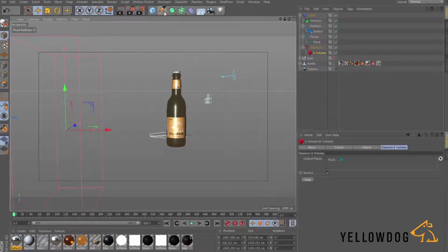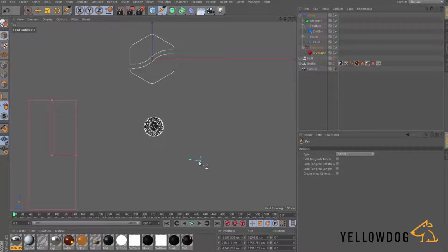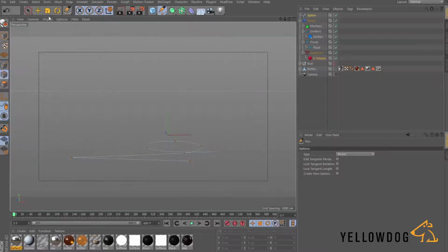So the next thing we need to do is create a spline. So I'm just going to select the pen tool, go to the top view, and draw a spline that loop-de-loops around the beer bottle. So you don't have to be too accurate. It's not going to follow this line exactly. It's just basically a rough guide of where the particles are going to go. So I'm pretty happy with that now.